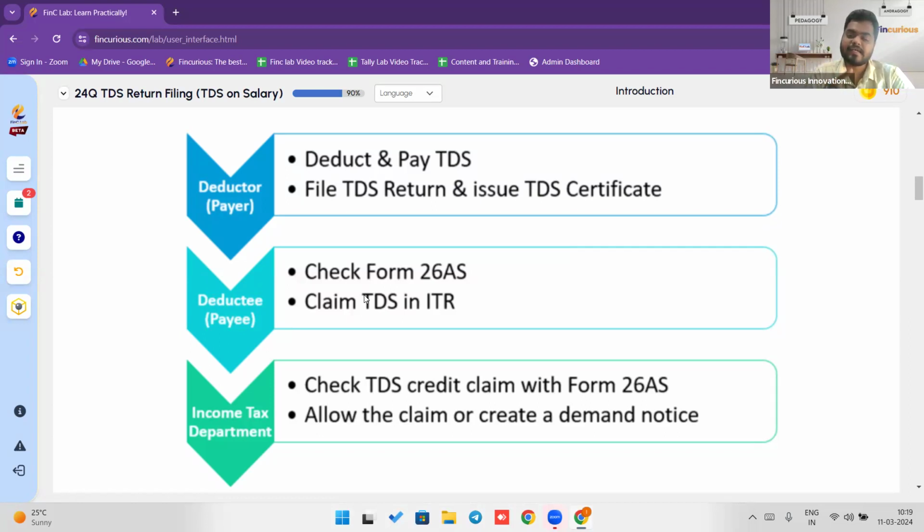So when will that happen? When the deductee or payee files his income tax return. So all this is interlinked. Income tax return filing and TDS return filing are interlinked. If the employer or deductor is not filing his TDS returns, the deductee will not get any benefit, even though that person is deducting the TDS. So if you understand the loop, the cycle, even in GST I have explained it to you.